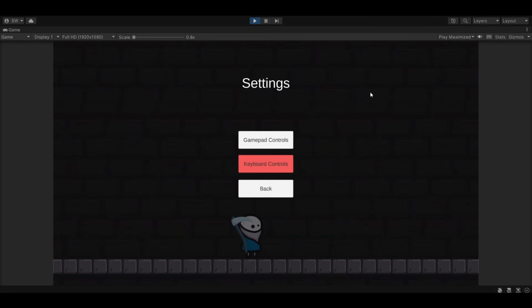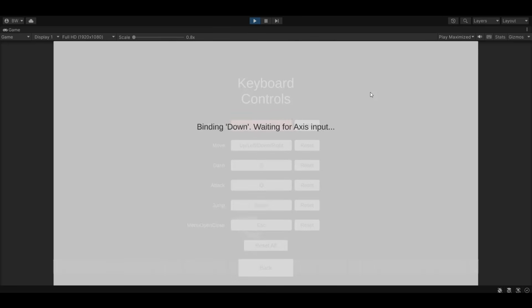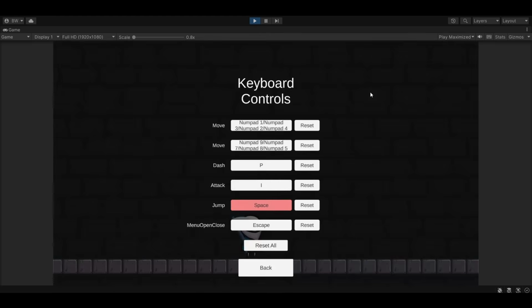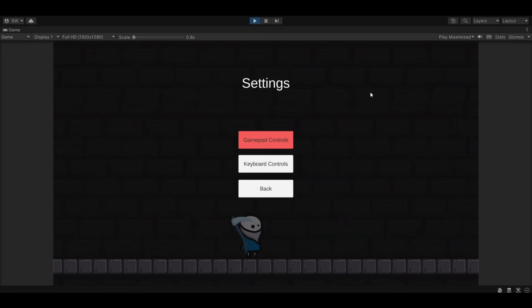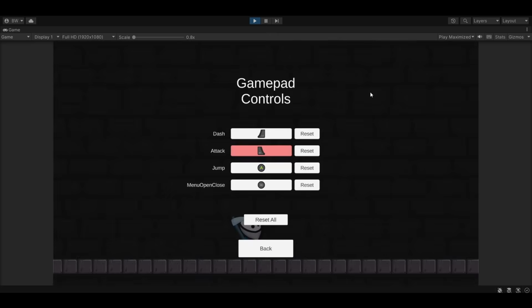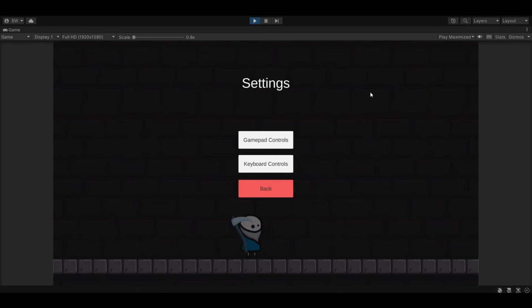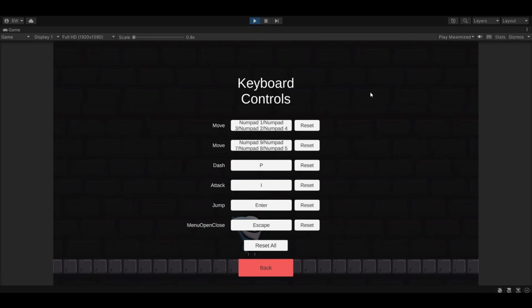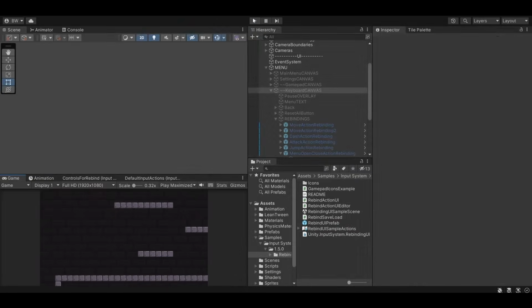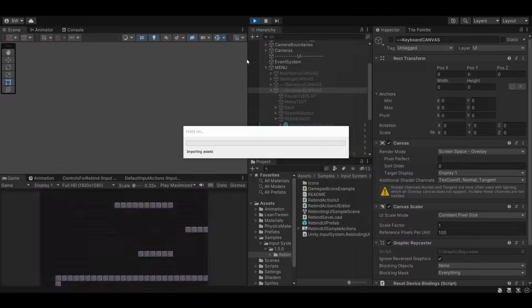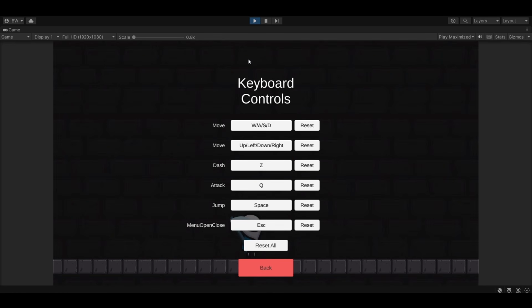And now you can see I'll mess up the keyboard controls, and I'll mess up the gamepad controls. And now we'll hit reset all, and all the gamepad controls have been reset. But if we go back to the keyboard, you can see that it still kept the ones that we changed. Perfect. So this is all working except for the fact that we lose our rebindings as soon as we exit play mode, and that's no good.